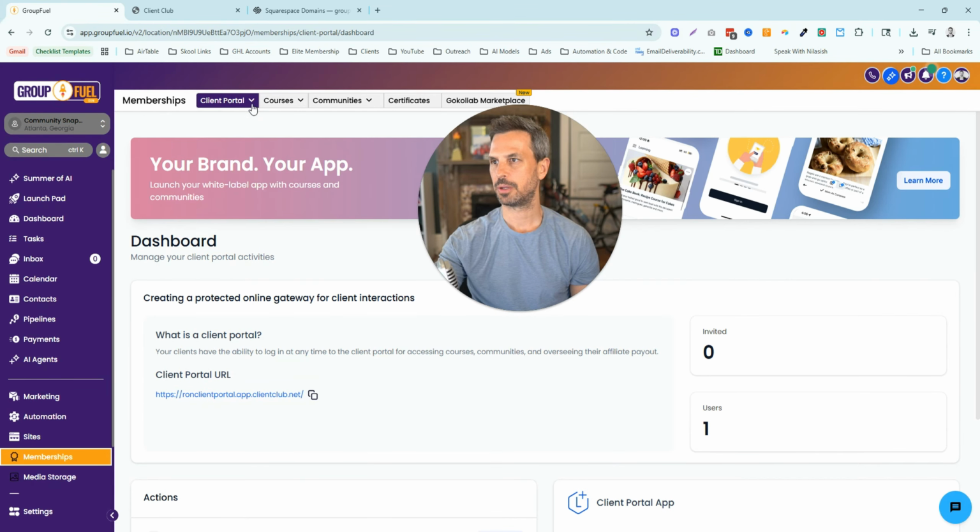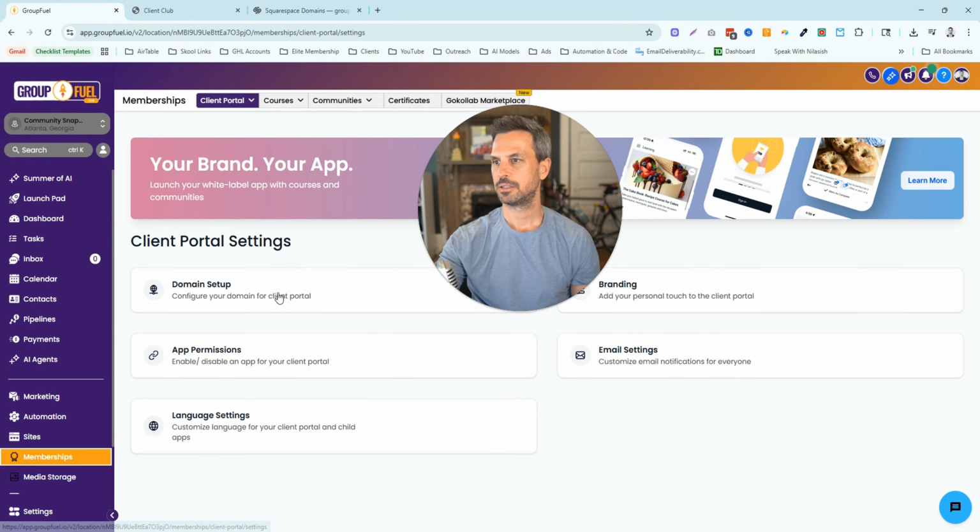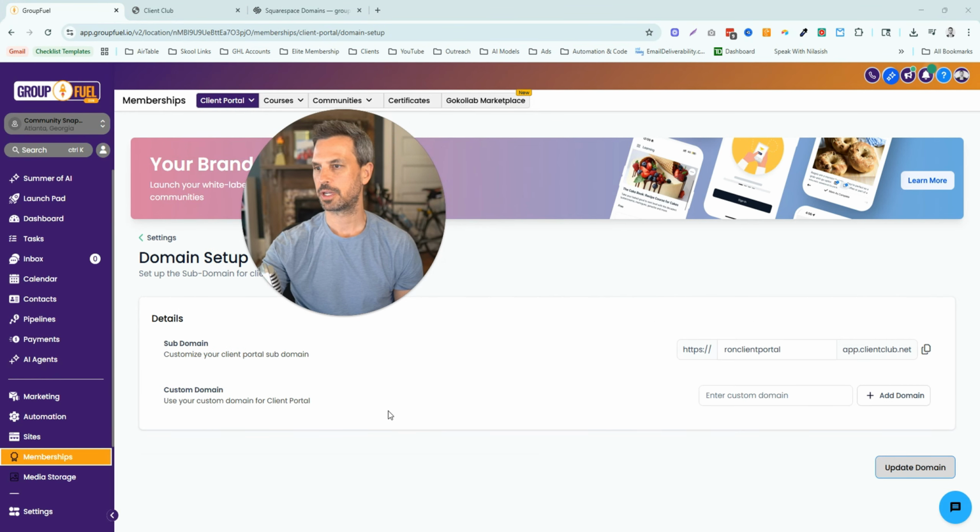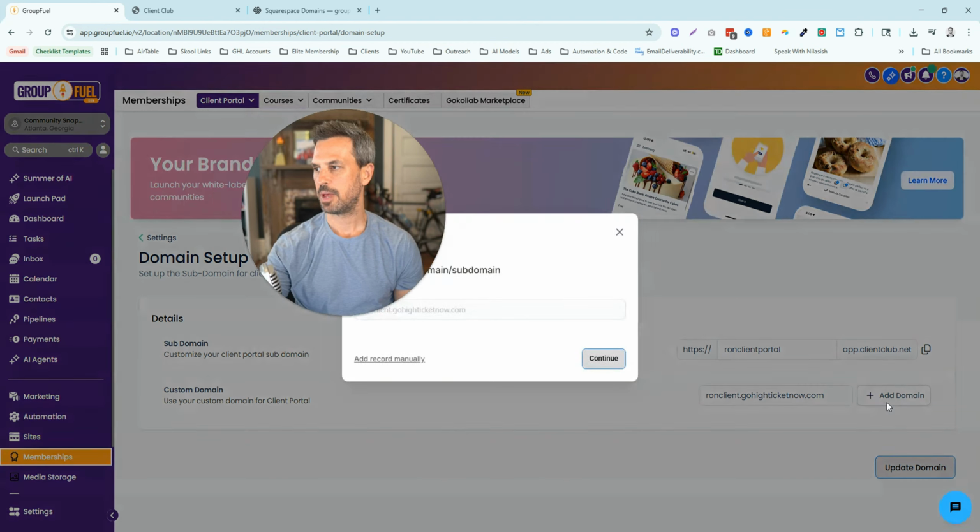The better way to do it is probably to just use an actual custom domain. So to do that, we're actually going to set up a custom domain. So I'm going to do Ron client dot, and then I'm going to put that on our domain. So this is a subdomain that lives on our main domain. So I'm going to call this GoHighTicketNow.com, and then I'm going to click add domain.